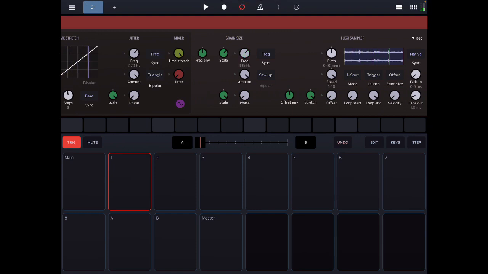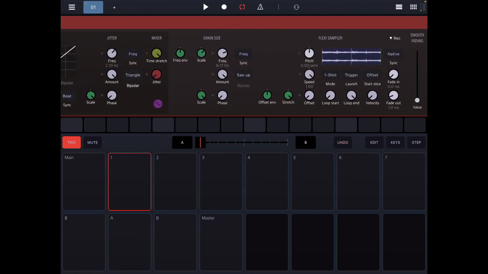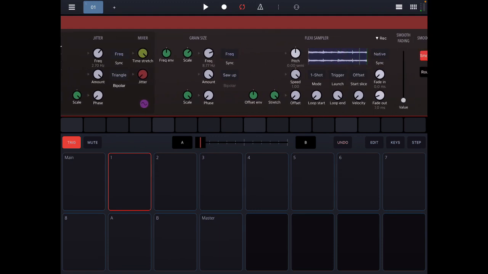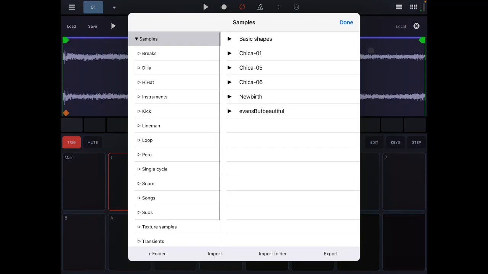And I find for drums, higher grain size, higher frequency seems to work better. For non-drum samples, where there aren't a lot of transient sounds, lower settings seem to work better for whatever reason. So you can trim it if you want to, but then you could also load it back up.